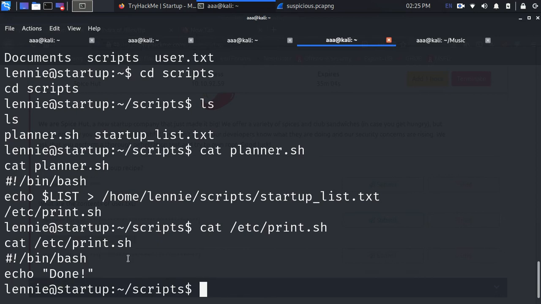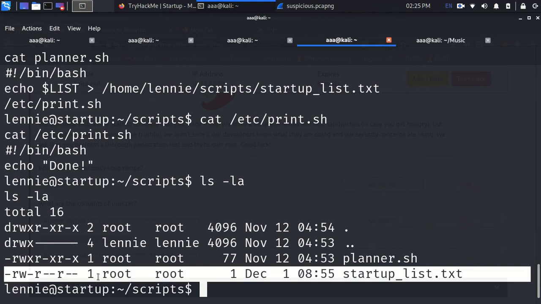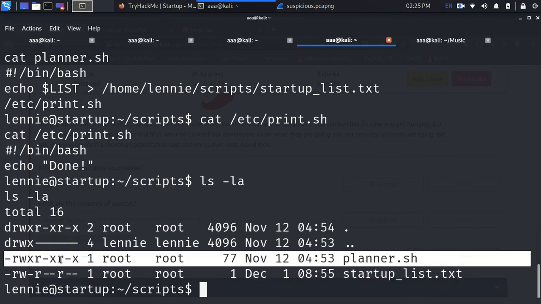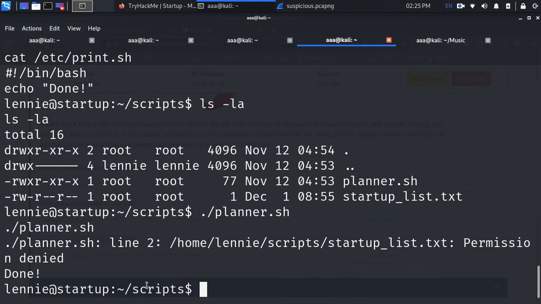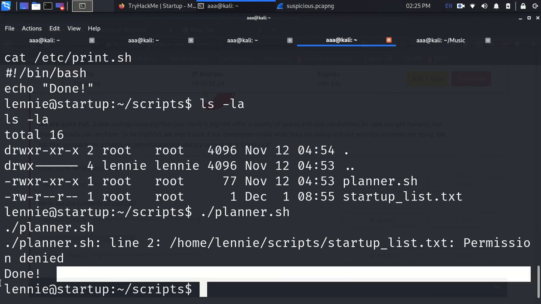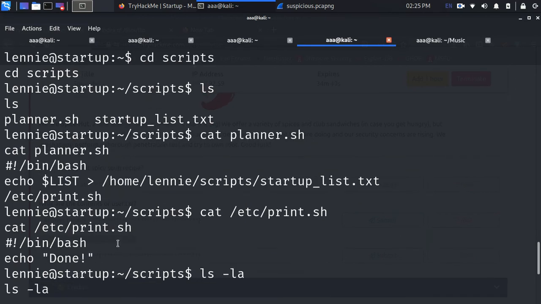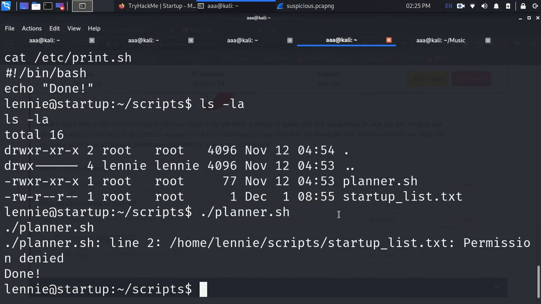Okay, let me see the privileges and all. So I cannot run this. I can run planner.sh though. Yeah, I can run planner.sh, ./planner.sh, and it gave me something denied and done. So when I see this done, it is actually belonging to this thing, which is this cat /etc/print.sh. So that is working for sure.